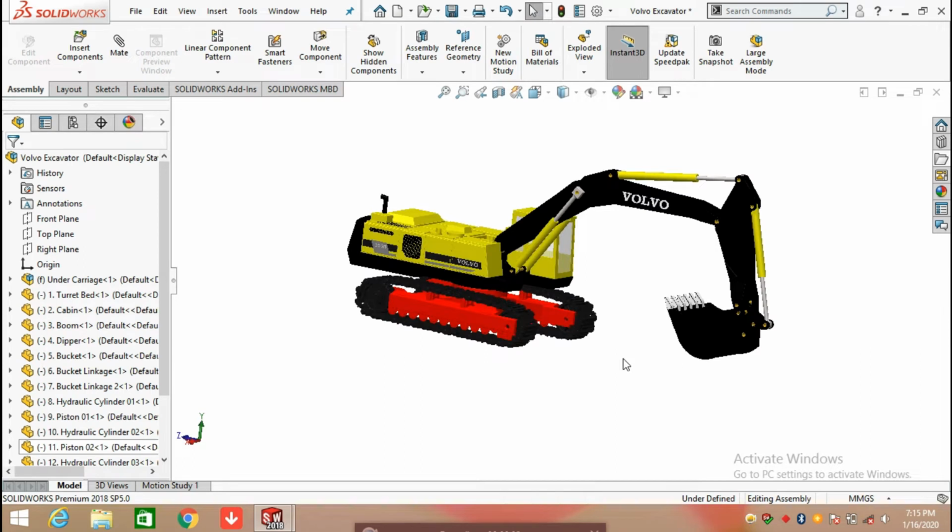It includes a number of subparts, so it will take a huge amount of time to create. So here I am going to start creating the model of the Volvo Excavator from its subparts. First of all, we are going to create its bucket in the first part. So let's begin with the bucket.